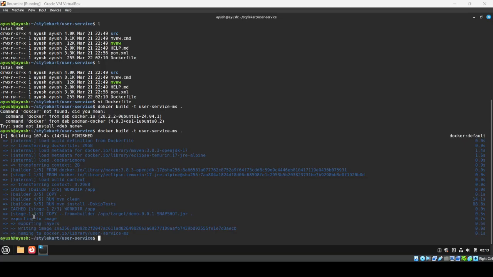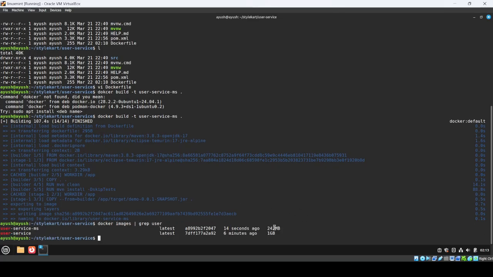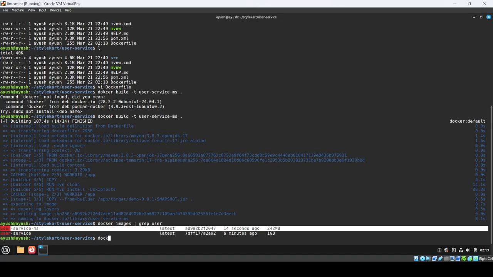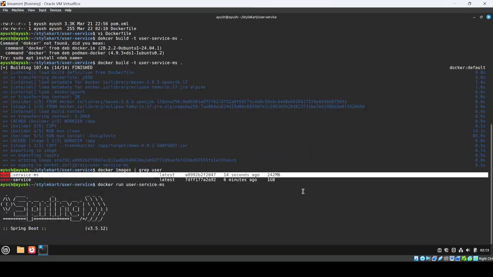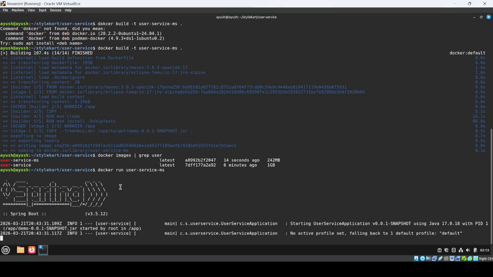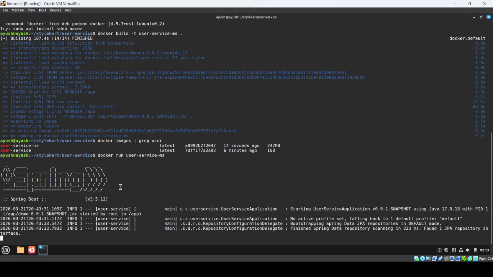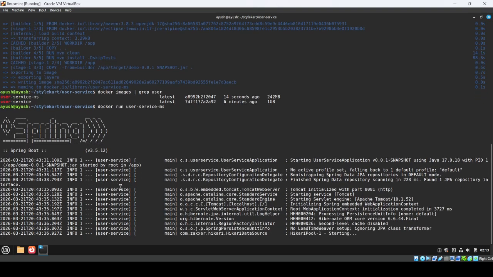Okay, so here you can see this stage copy from builder. Now if I just do docker images and grep user, you will see the difference. You can see the size is now 242 MB. If I run this docker user service ms, it will go and start my Spring Boot application, though it won't run because of some database connection issue. That is a different thing.